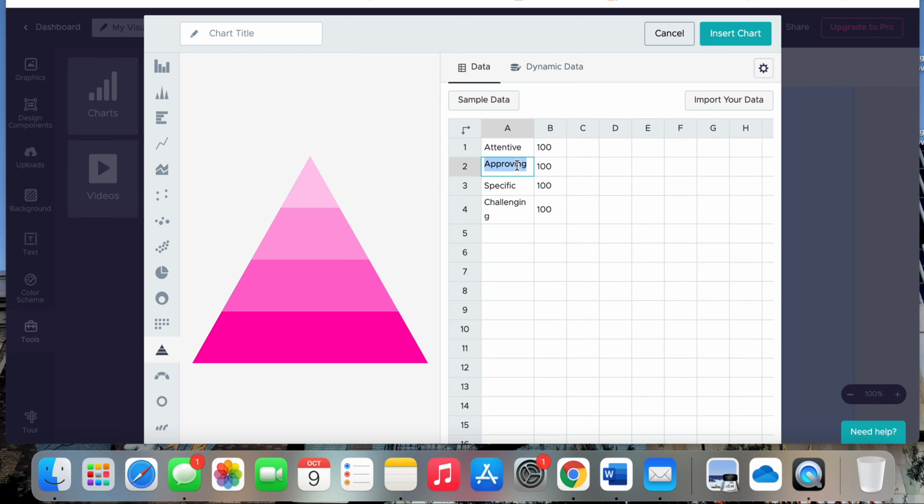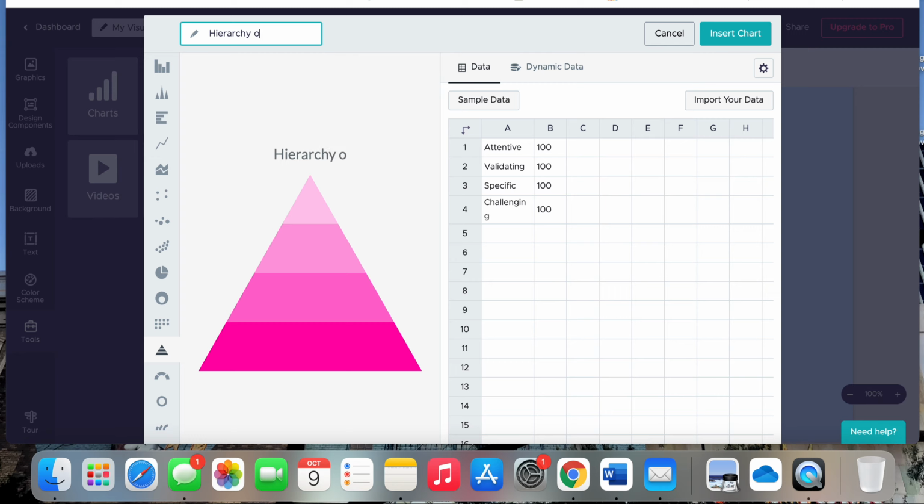I'm going to change this to validating because that's the language that I've been using in the infographic. I had to put all of these levels as 100 because I wanted all of these to be the same because they're all equally important and they build off of each other to create a really good model of praise for the child. So then what I'm going to do here is name the chart hierarchy of effective praise.